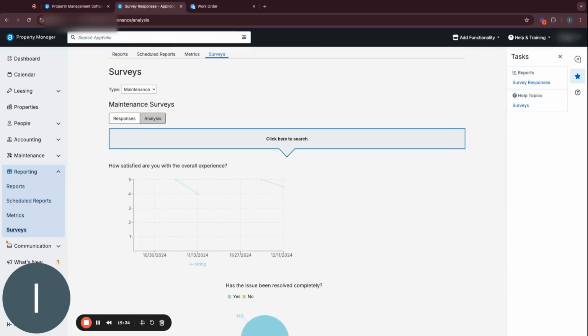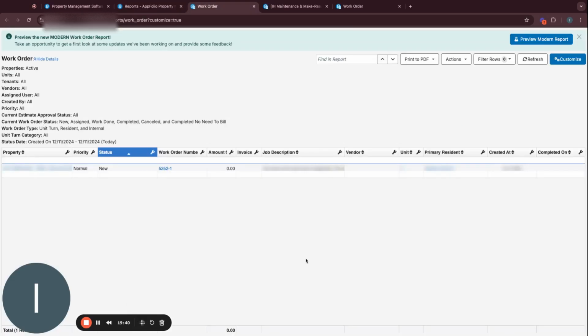There is a new feature called the modern report. Let me go there. I'm inside one of the reports, the work order report. As you can see, I made a couple of filters here. This is the latest feature that AppFolio is offering us. This is a modern report. This also requires a separate video for us to discuss, so I'll do that in a separate video. This is one of the wonderful features that we have.